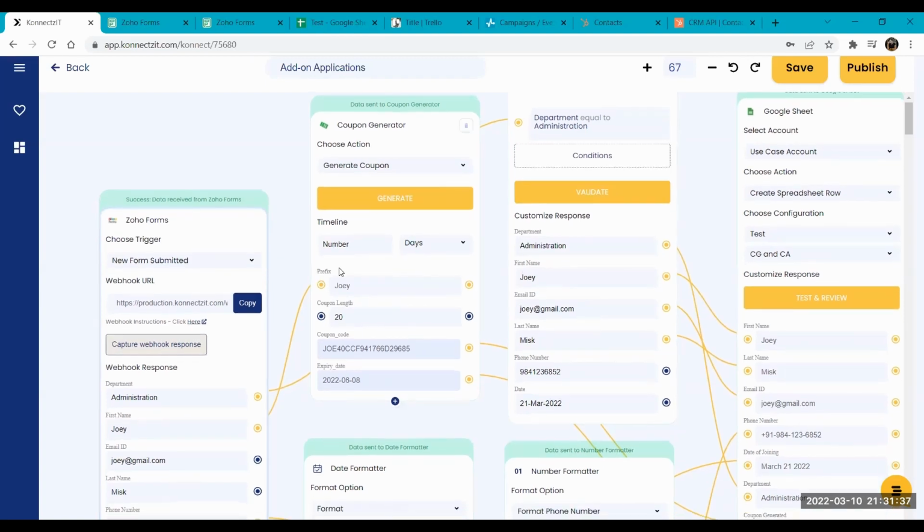So here, as you can see, we have got the option to specify the timeline. We have the number. You can specify any kind of number that you want with different days, weeks, months, and even years. So this will help you to set up the expiry date that we already have.